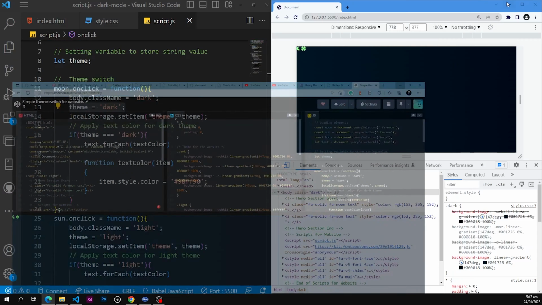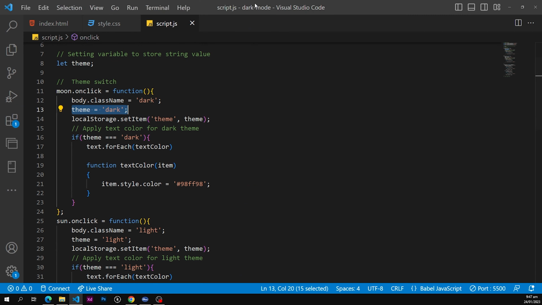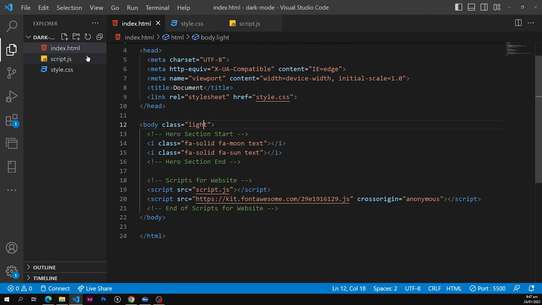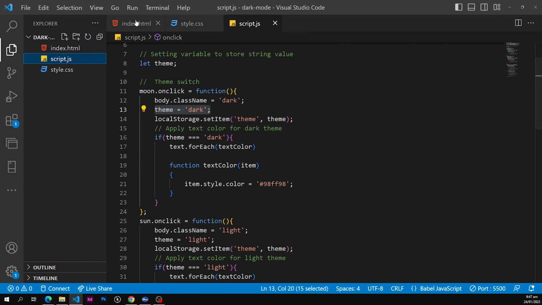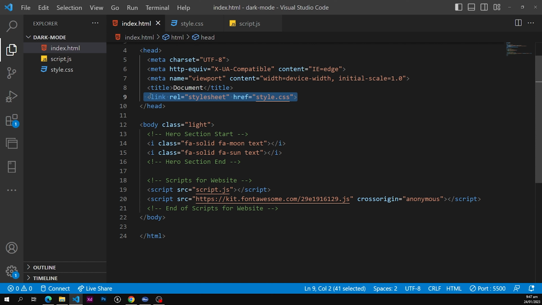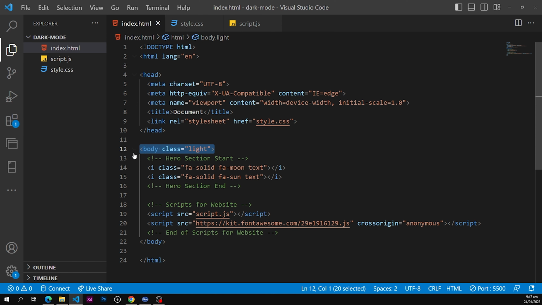Now what I've done is I've imported this code onto my desktop to be able to explain everything better. I have 3 files, my HTML, my CSS, and my JavaScript file. All of them are linked right here, my CSS file and my JavaScript file. This last script is for my icons that I have used in this project. What I've done is I've given the body a class of light and I've placed 2 icons within the body. These 2 icons share a common class, which is text.